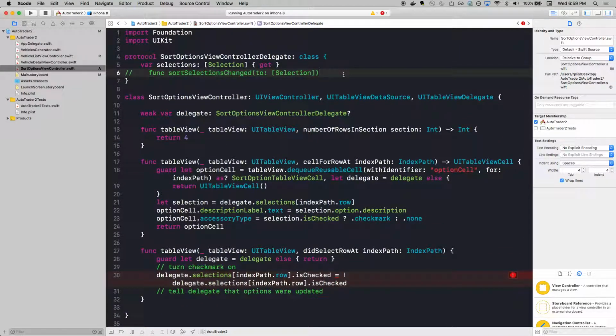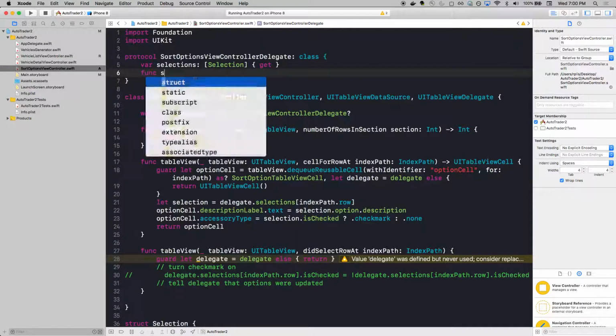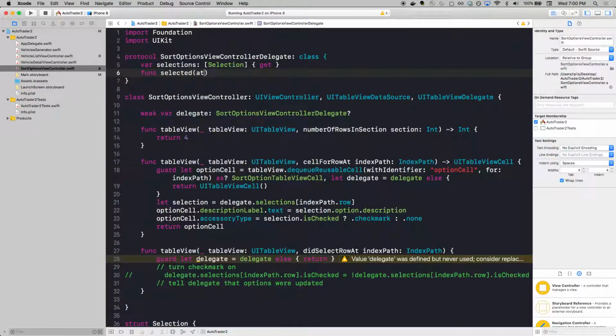And so we were not going to do this anymore. What is wrong? Cannot assign to property selections, it is a get only property. That's fine. That is fine. And so what we're going to do is instead of actually doing this whole checkmarking flipping here, we're going to tell the list view controller that something happened. And so all I'm going to do is pass back a function called selected, new selection at.